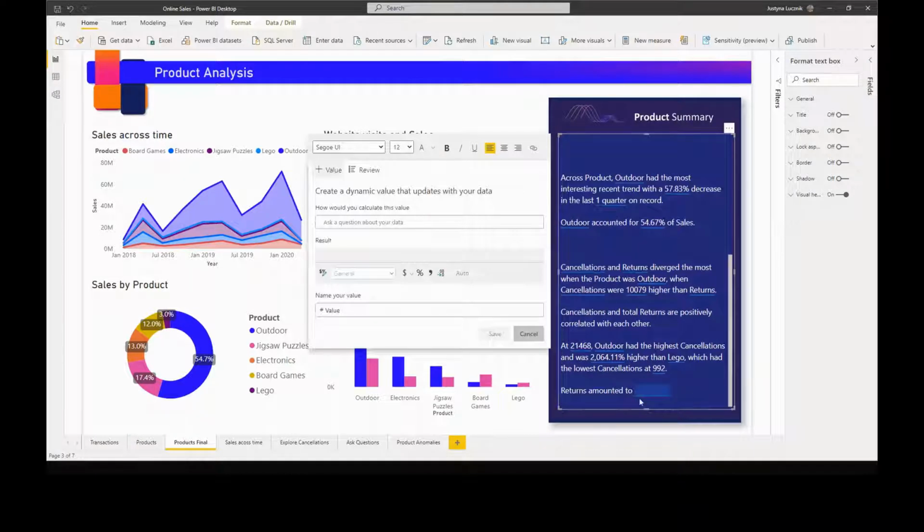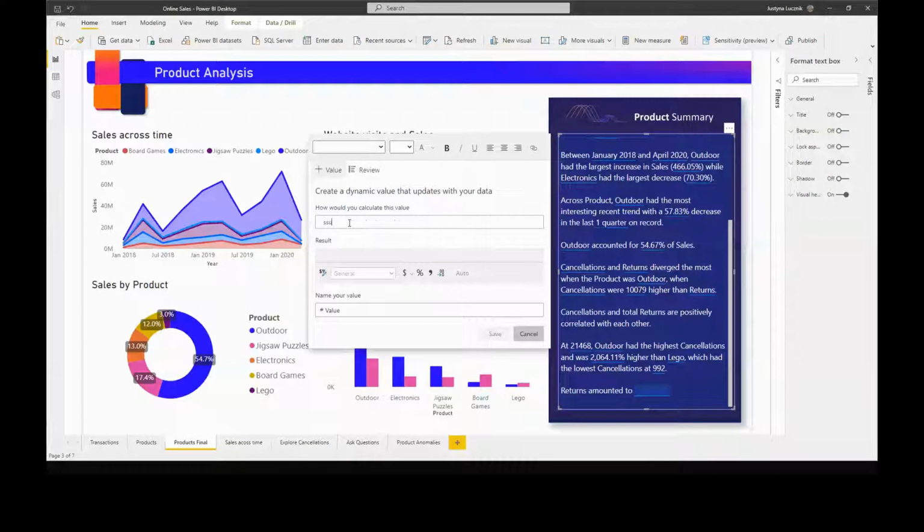Because I want this value to be recalculating, right? I don't want it to be just a static value. So what I want this to be is sum of returns. Now, sometimes people ask, why can't they use DAX here?